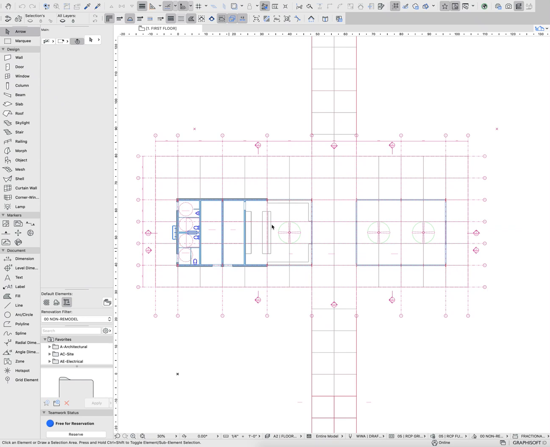Okay, this will be the third part in the series on modeling and managing ARCHICAD efficiently. We started off with different ways to select elements and then a video on isolating those elements out for quicker and easier editing. And now we're going to talk specifically about ways that we can edit things within ARCHICAD.